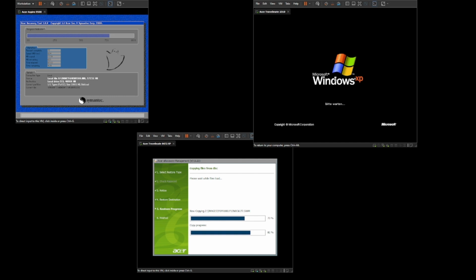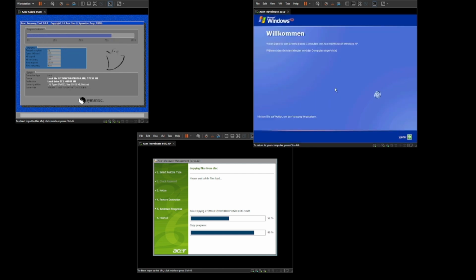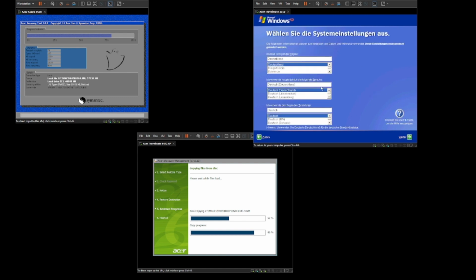Alright, so there is the TravelMate wallpaper, and the 2310 is the first to reach the out-of-box experience. And then of course we're going to get that message that says, "Thank you for purchasing this computer from Acer," featuring Windows XP.